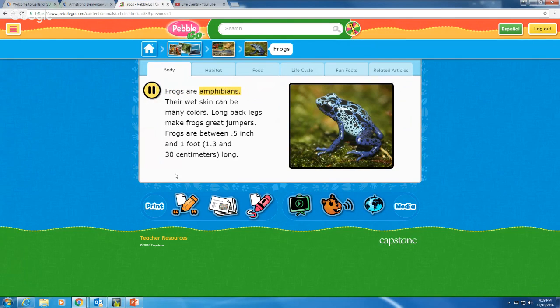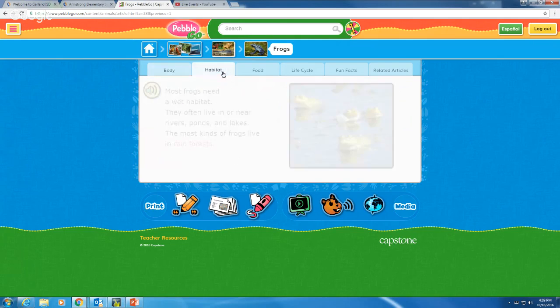Frogs are amphibians. Their wet skin can be many colors. Long back leg.